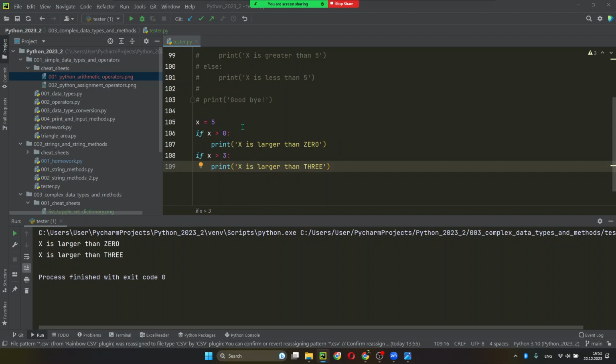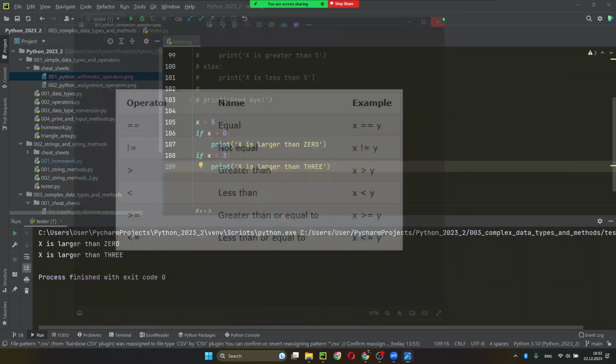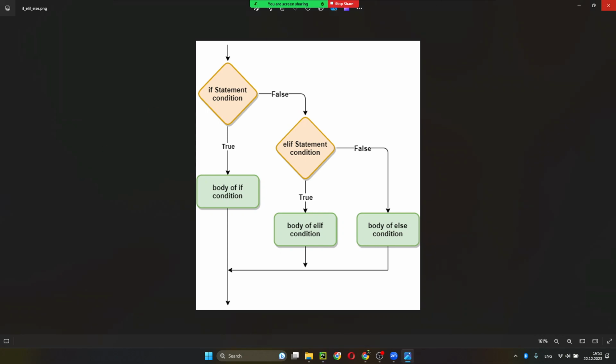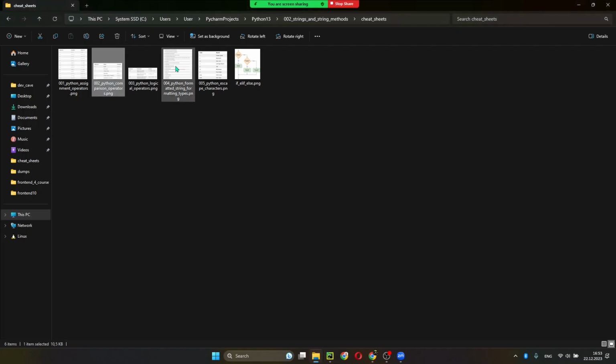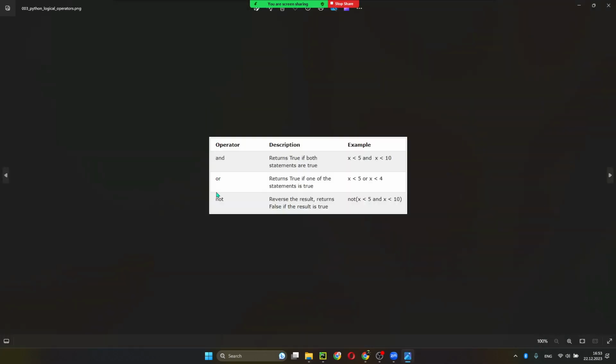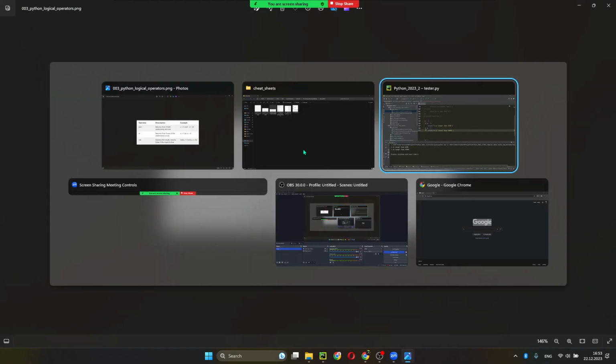Okay. And another thing, as we are moving here, you can find these comparison operators. I will add them to the strings lesson in the cheat sheets folder. What I want you to know, you have another thing here, and this is called Python logical operators. So you have and, or, and not operators. And if you look here at the examples, you see that these are used to combine conditions.